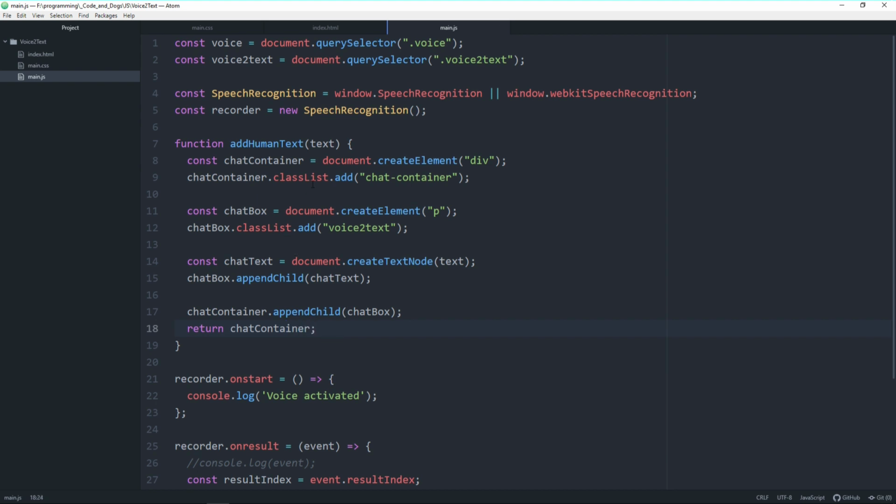So one more time, what did we do here? We created a div with a class chat container. We created a paragraph with a class voice-to-text. Then we create a text element for whatever text we are getting into the function, and we are appending this text to the paragraph element. And then at the end, we are appending the paragraph element to our div element, and then we return our div. Nice. This is our function add human text.